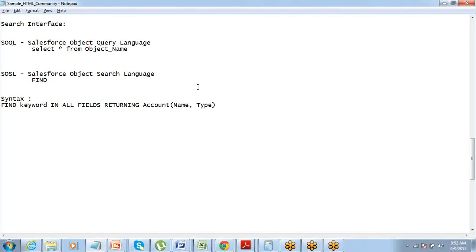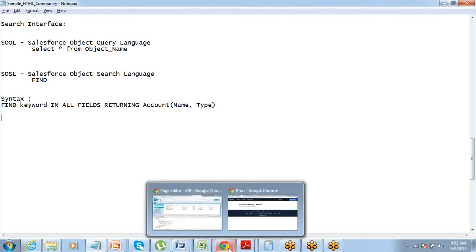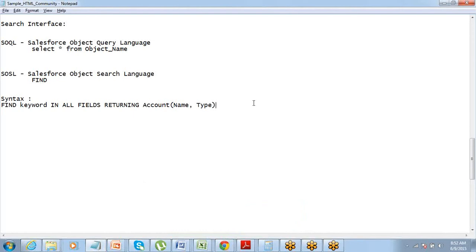So let's do an example to understand this a little more. Let's say I want to create an interface, a user interface where I should be able to enter a keyword and perform a search on the entire database. So I want to perform a search on the entire database and return the results wherever there's a match found with the keyword. That match can be found in account, it can be found in a contact or somewhere, right? So that kind of a search I want to do. So for that, SOQL is not going to work. We'll use SOSL syntax. All right.